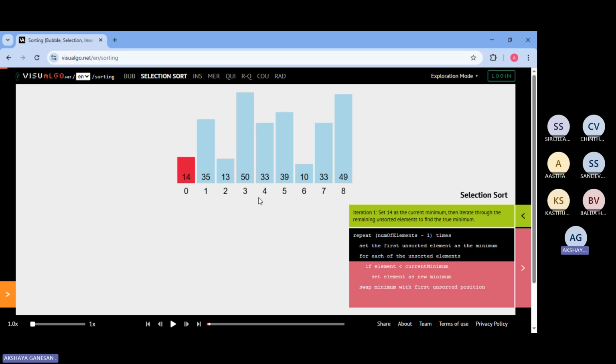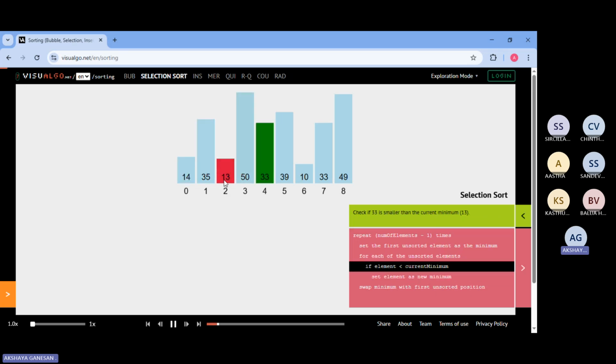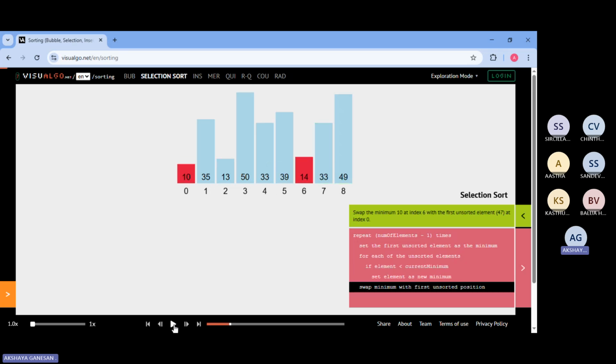If you find any number smaller than the number you have, you rewrite the minimum number. So 14 is the minimum number, then 13 becomes the minimum number, then 10 becomes the minimum number. Once you identify the minimum number, you swap the minimum number and the first position number. So at the end of this, the smallest element comes to the first position of the array. Now A of 0 is the sorted part of the array and all the others are the unsorted part of the array.